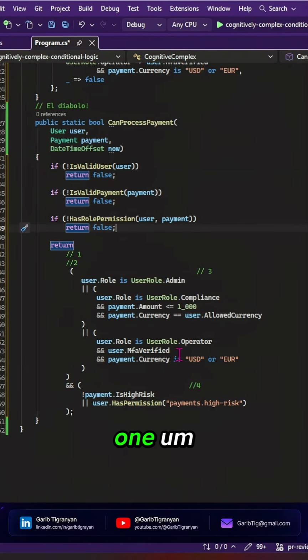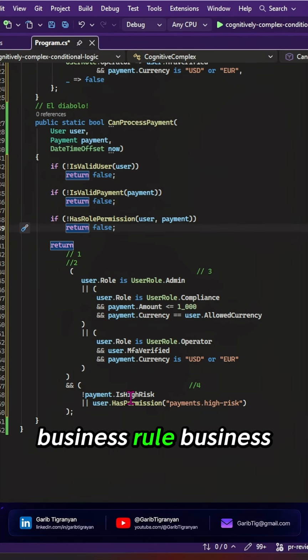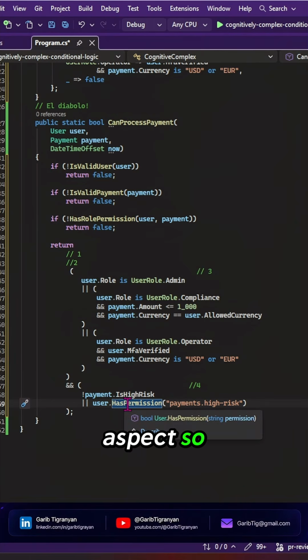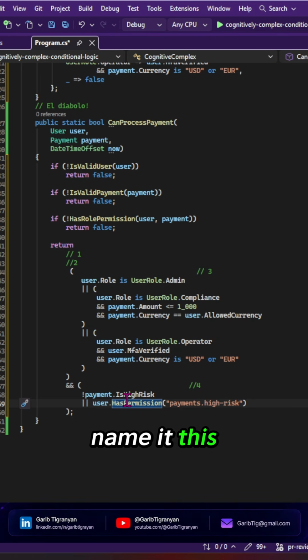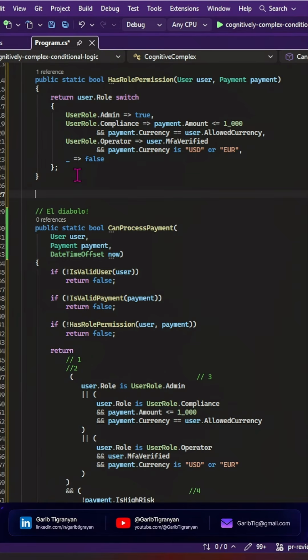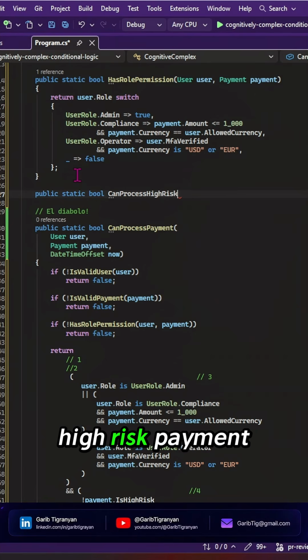And the last one. This one is really hard to understand because here we are mixing two things. One is a business rule, a business requirement, and the second one is the technical aspect. How I would like to name this new condition is similar to the role permission one, but in more business language. So I'm going to say public static bool CanProcessHighRiskPayment.